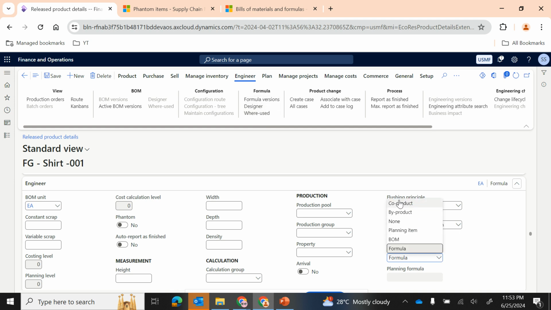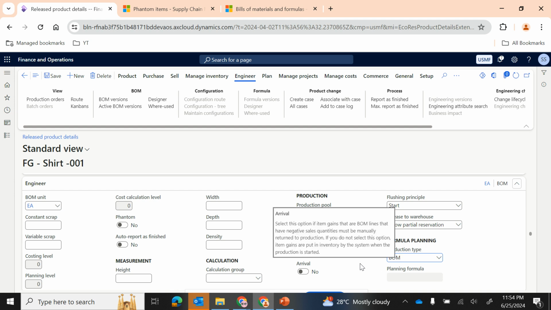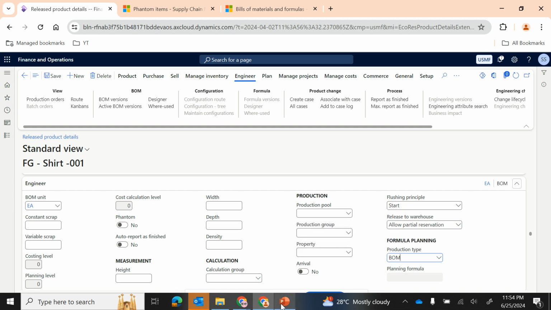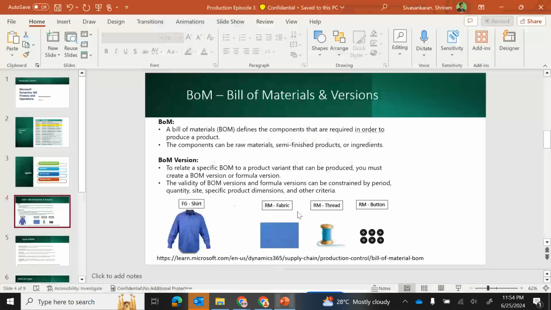Similarly, you can create the FG shirt as a co-product, because co-product and byproduct are primarily applicable in the case of process manufacturing, where you may have some co-products which get created once you complete the production process. In those cases, to track the co-products and byproducts, you need to select the production type as co-product and byproduct. But in this case, we are selecting it as BOM, and let me save this item. So this item is created and the production type is BOM. Fine. Let me go back to the presentation.